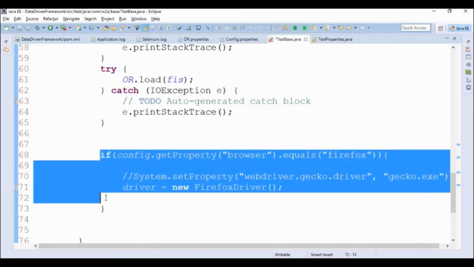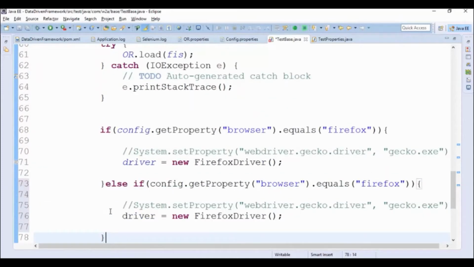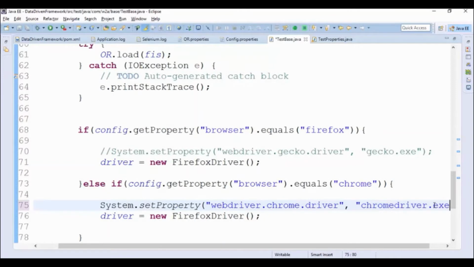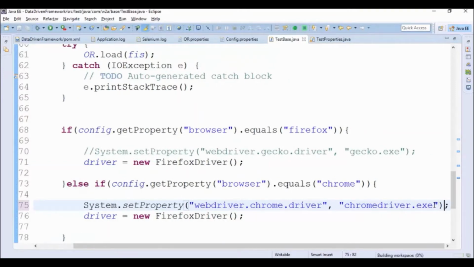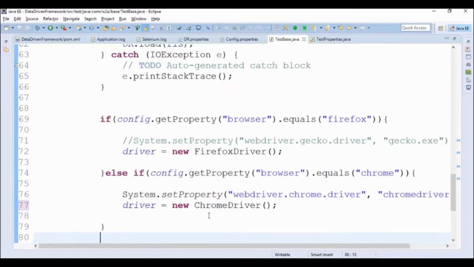But if we are working on Chrome or IE, then if I mention Chrome over here, I need to set the system property for webdriver.chrome.driver, and I need the path of the chromedriver.exe file, right? So chromedriver exe and IE driver exe, you need to download from Selenium HQ itself.